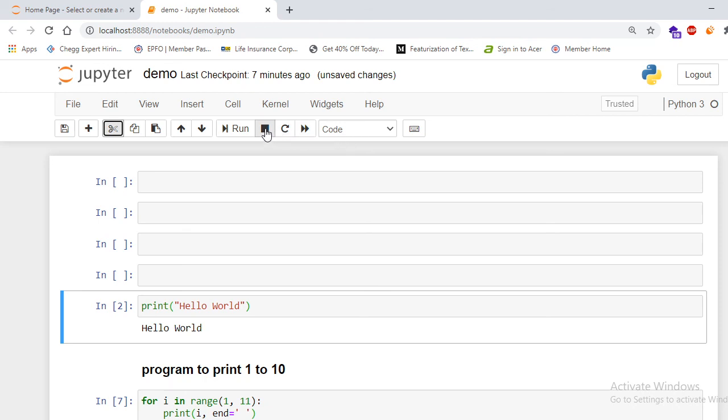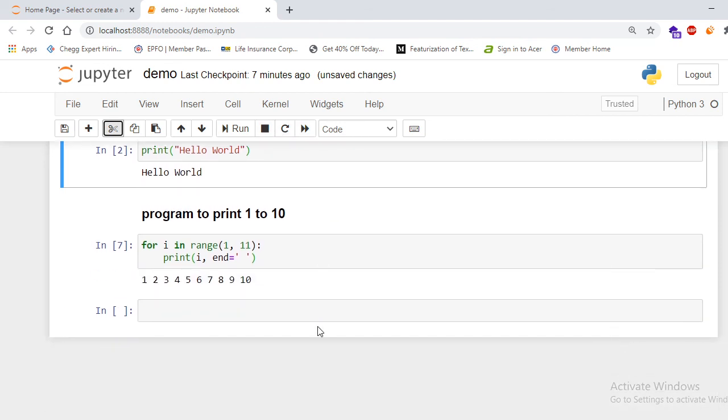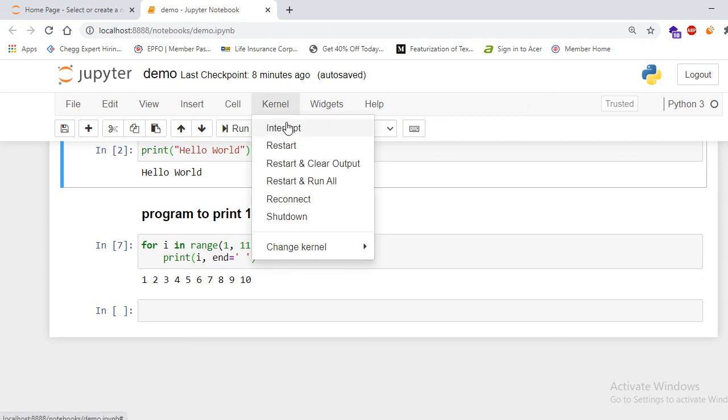Suppose your program is running for a long time and it is not getting executed, the program is taking time. Suppose your program gets stuck, then you can just click on this key. It will interrupt the kernel and stop executing the program. And if you click on kernel here, there are other commands also. From here also you can interrupt the kernel if the program is taking a long time.